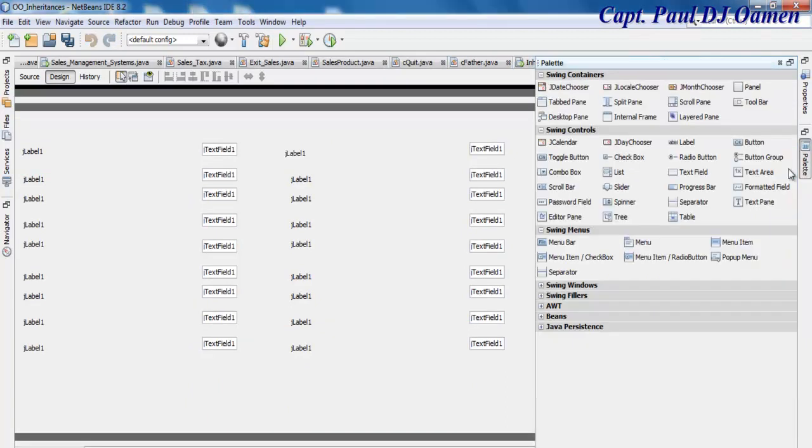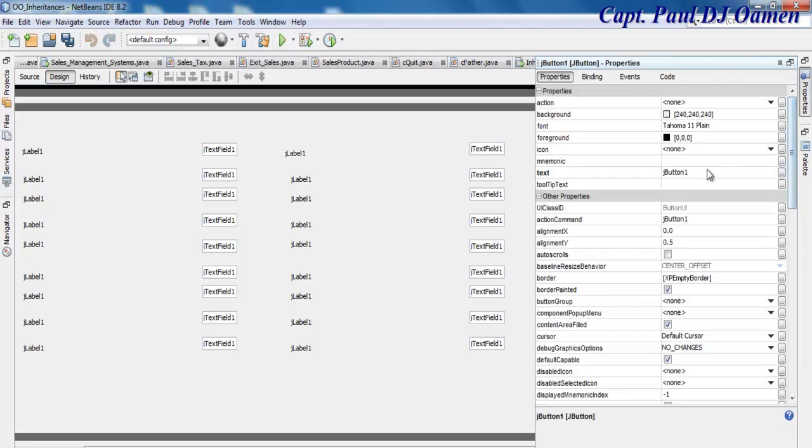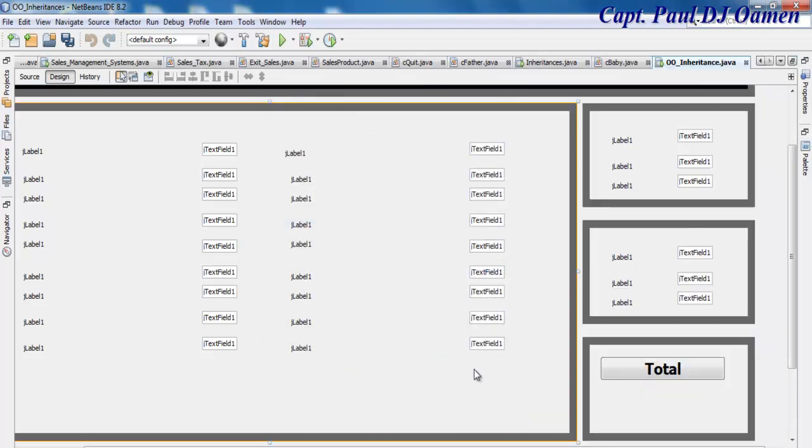Let me add some buttons here. We're gonna need 3 buttons there somewhere. One, and let's just change the font size of that. Okay, let that one be total, and change that to about maybe 24 and see how that will look like. Yeah, then we'll need one more. And another one. There.